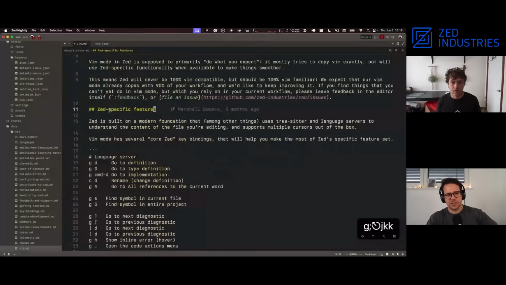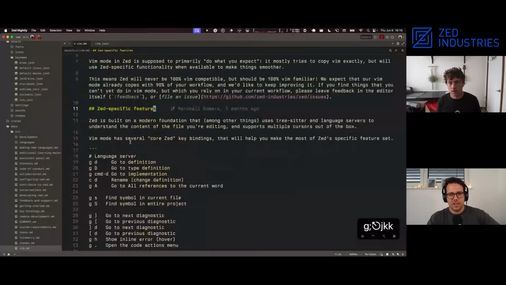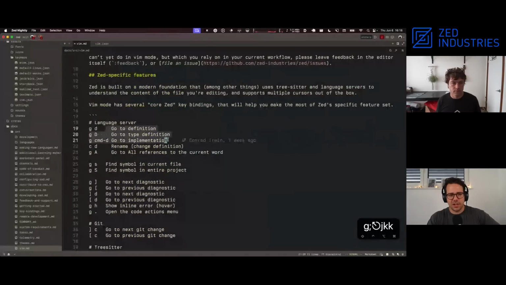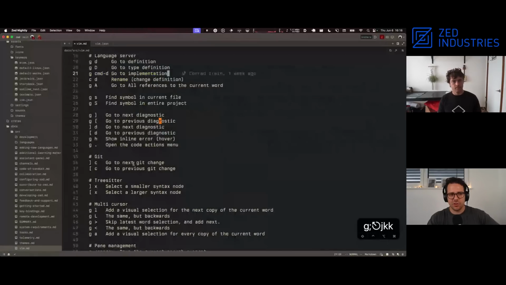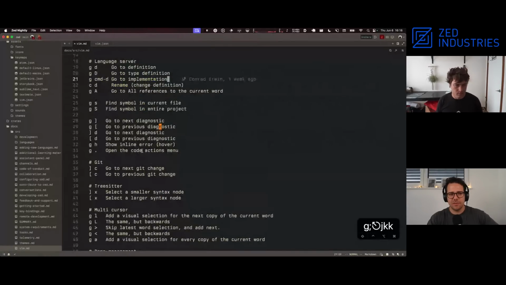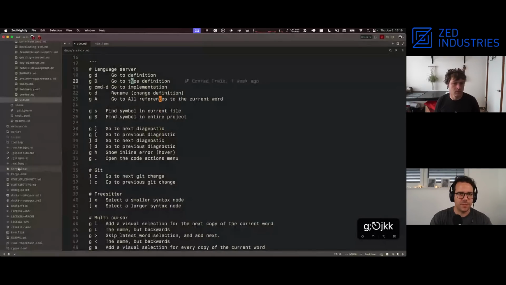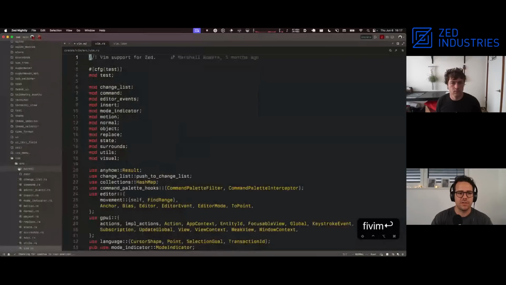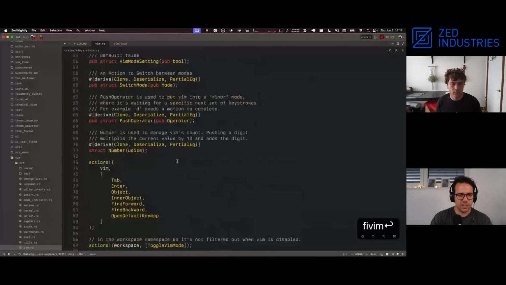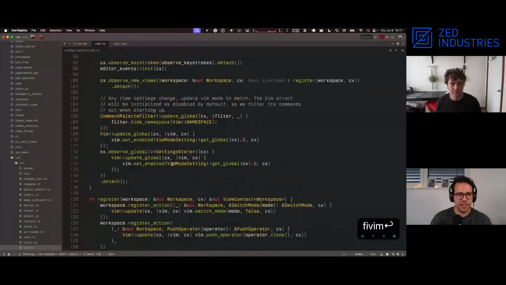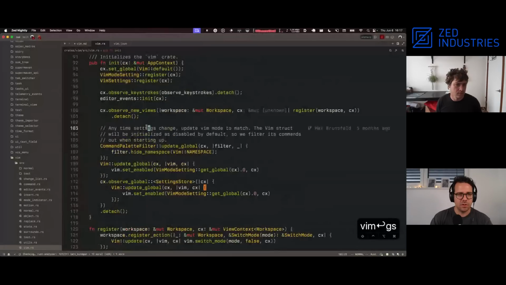But looking here in docs, we do have these that are not core Vim, right? Neovim has equivalents, or some plugins for Neovim have equivalents, but we do have these. Go to definition, type definition. So let me open the vim.rs file. That's going to boot up Rust Analyzer, but that then allows us to actually use this.